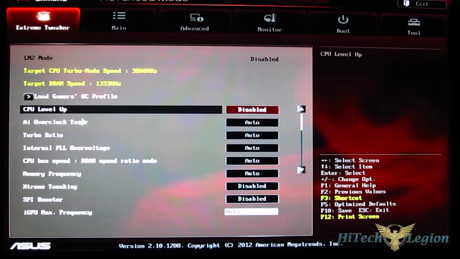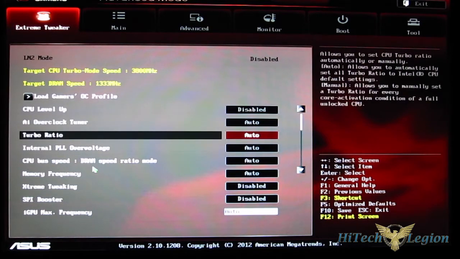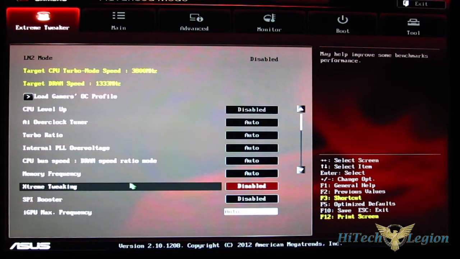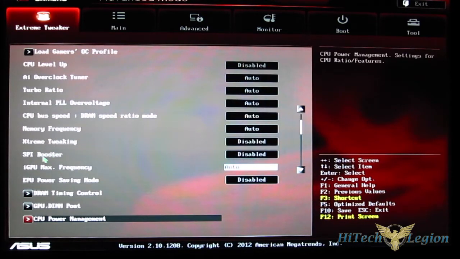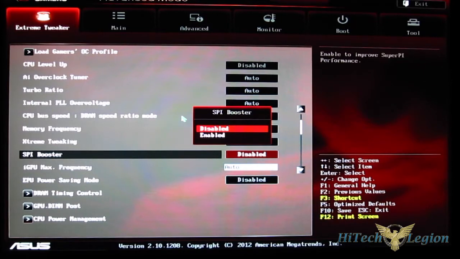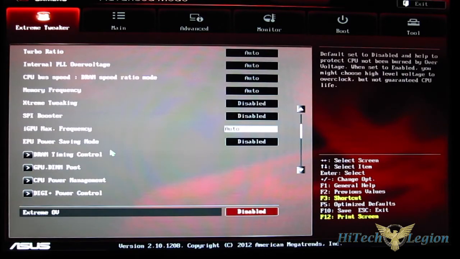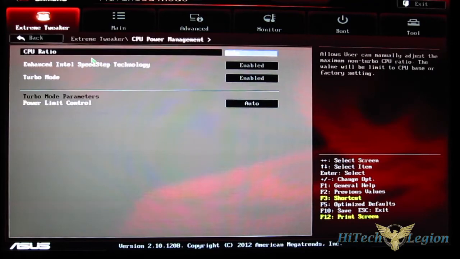But looking down, you've got your typical and some very untypical parameters here. Got your turbo ratio, obviously, memory frequency, extreme tweaking, disabled or enabled. That is going to be used if you are doing extreme overclocks. SPI Booster is actually Super Pi Booster. Gives you a little bit more improved performance in Super Pi. iGPU frequency, obviously, EPU power saving modes, DRAM timings, your DIMM Post, CPU power management, CPU ratio, SpeedStep on and off, turbo mode on and off, and power limit control.